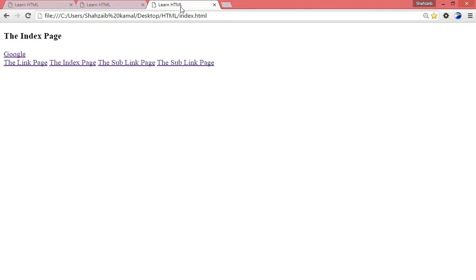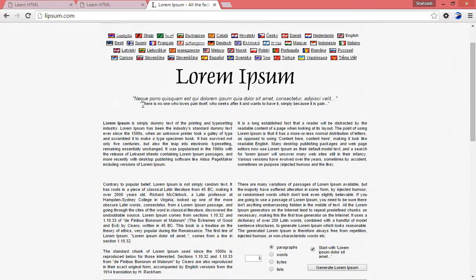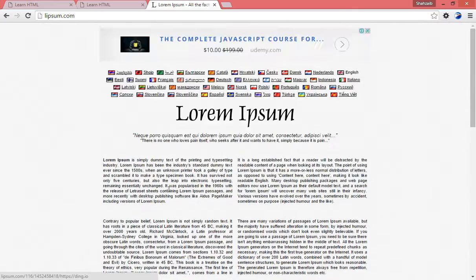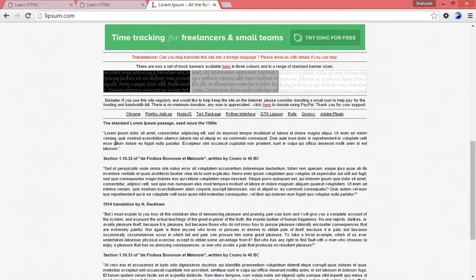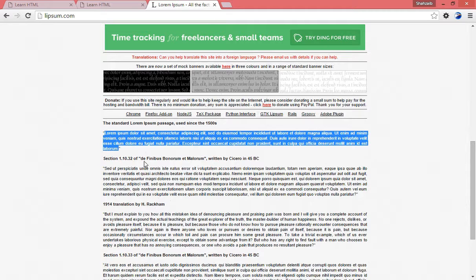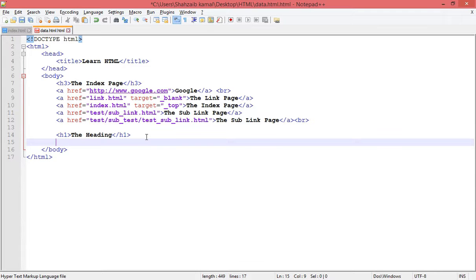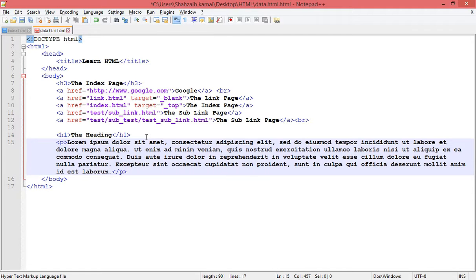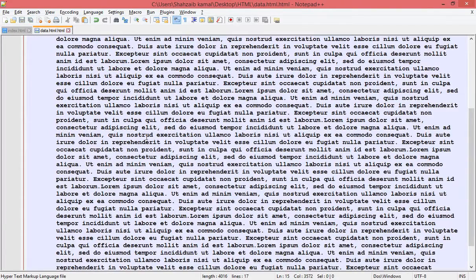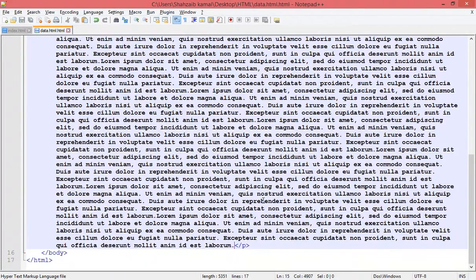Just type lipsum.com, it's opening, and go down in lipsum.com. Basically, lorem ipsum has a lot of bluff text. You can copy any text and paste it anywhere. I'm going down and there is the bluff text. The lorem ipsum, I think you've seen this somewhere in websites and templates. By the way, copy this and put the p tag and paste there, multiple times. Just duplicate and then more, just too much.